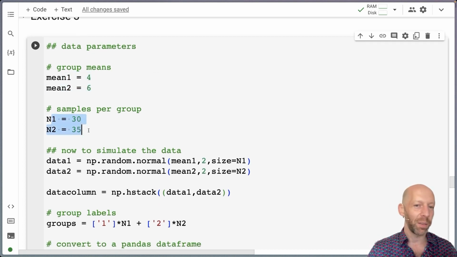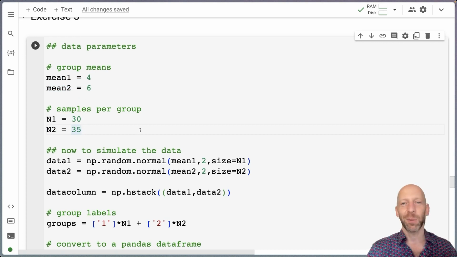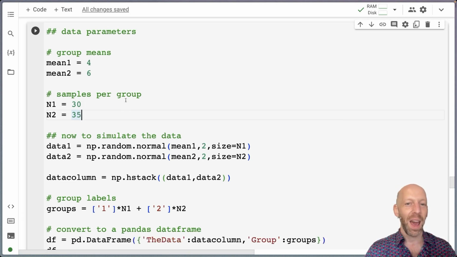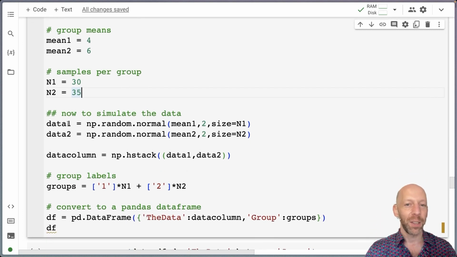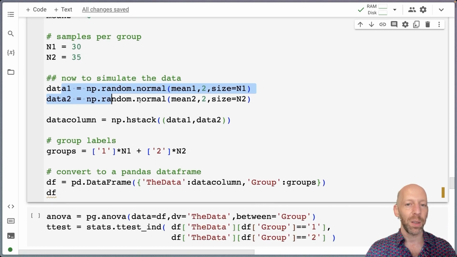I'm soft coding all of this because soft coding is just good coding practice in general. But as I mentioned many times before, I don't want you to have this code and just run it and then forget about it. I want you to work with this code, explore it, change the parameters, try all sorts of different things, anything you like. Okay, here I generate the two normal distributions and then put them into a data frame.